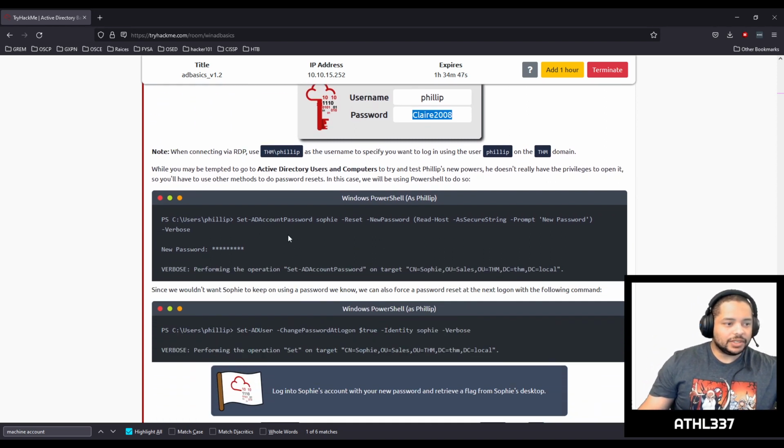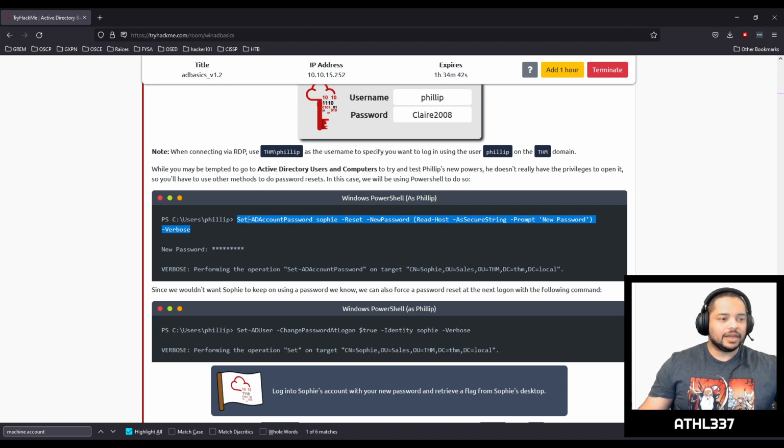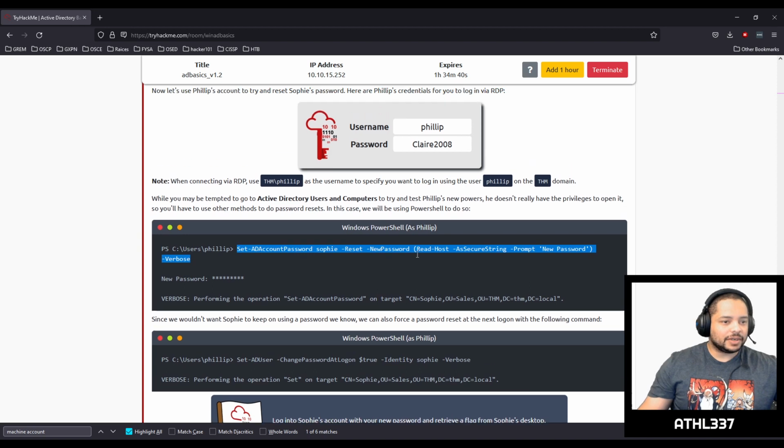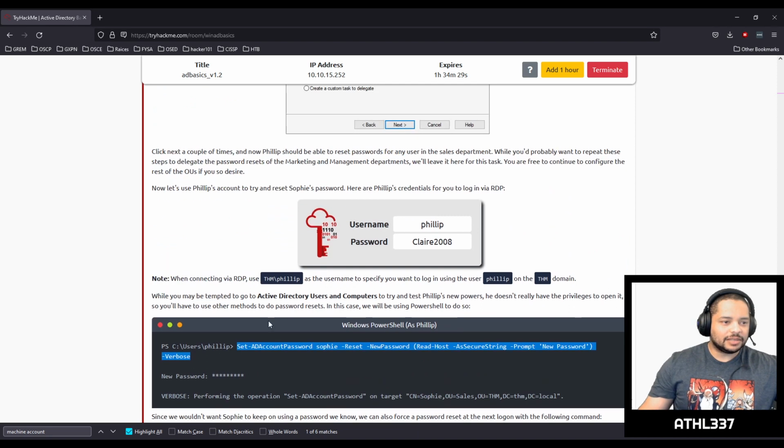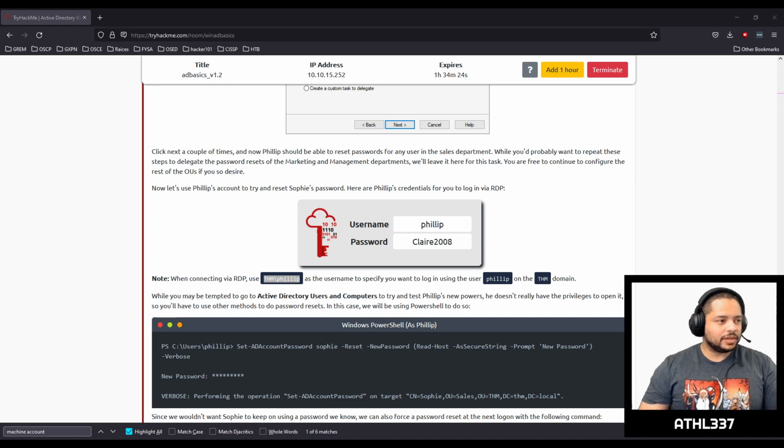Cool. So we could RDP using Set-ADAccountPassword Sophie reset. Oh, this is a PowerShell script or line. What do you call this? Is it a PowerShell script? No, it's a one-liner command. PowerShell command. Sounds all right. All right. Let's go log in as Philip. We'll go this way. New terminal. And our desktop.